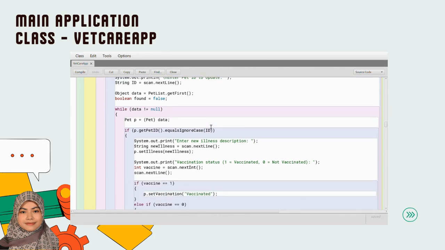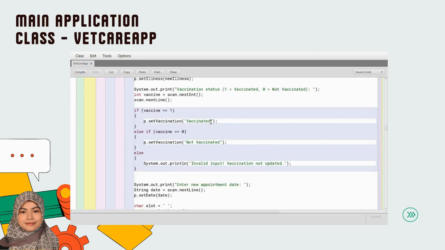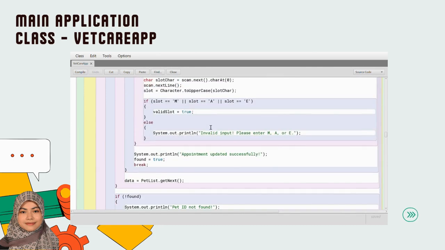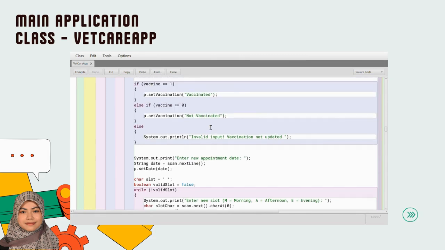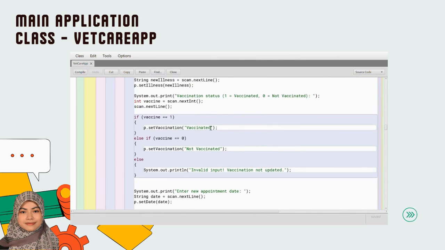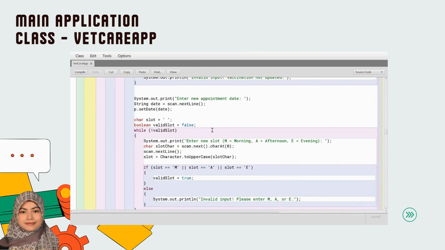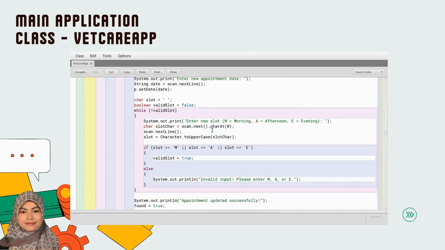Once the pet ID is found, the system allows the user to update several details such as illness description, vaccination status, appointment date, and appointment slot. As for vaccination status, the program only accepts 1 for vaccinated and 0 for not vaccinated, which helps ensure valid input. For the appointment slot, input validation is applied so that only M for morning, A for afternoon, or E for evening is accepted.